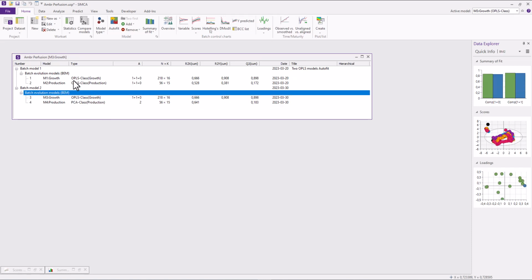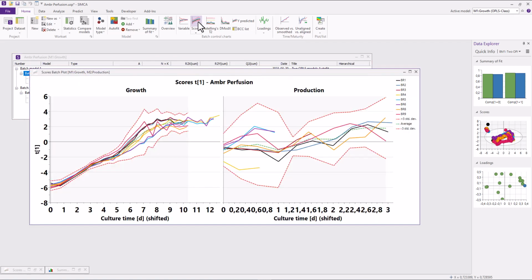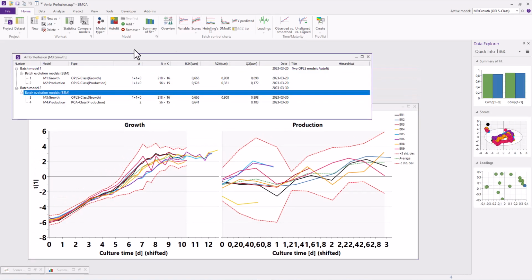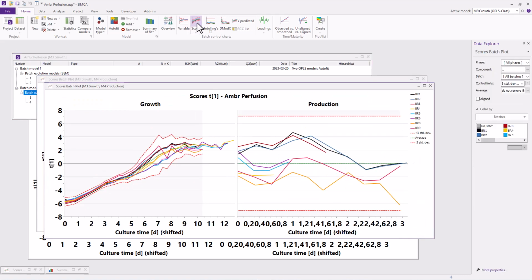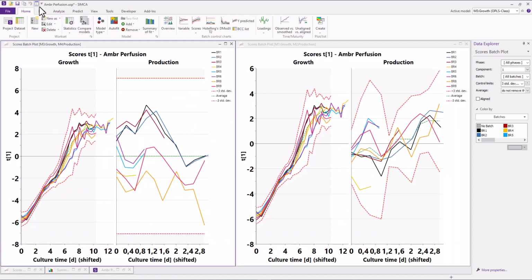Let's create batch control charts so we can compare both sets of models. I start by creating batch control charts for batch model 1, containing the 2 OPLS models. And then I create similar control charts for the fresh batch model 2, containing 1 OPLS model and the new PCA model. In order to simplify model comparison, I will also tile the 2 windows side by side. And now, to the left we have the fresh batch model and to the right the already existing batch model. It does not take long to realize the impact of PCA for the second phase, as the batch trajectory curves are now close to horizontal, reflecting the steady state nature of this phase.